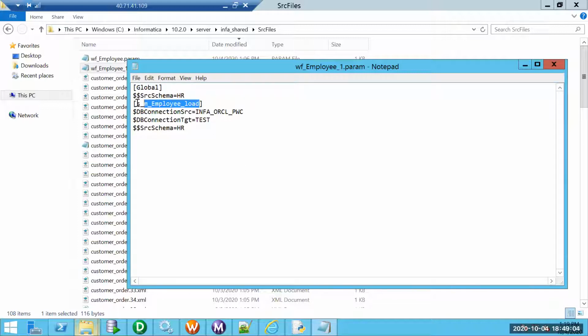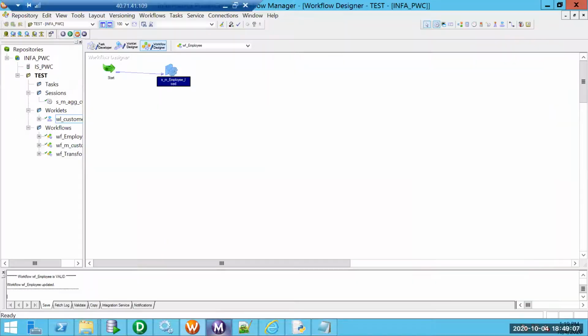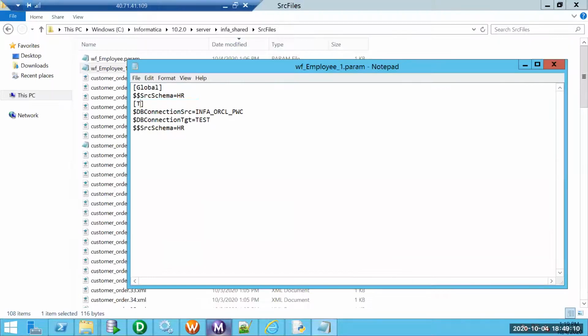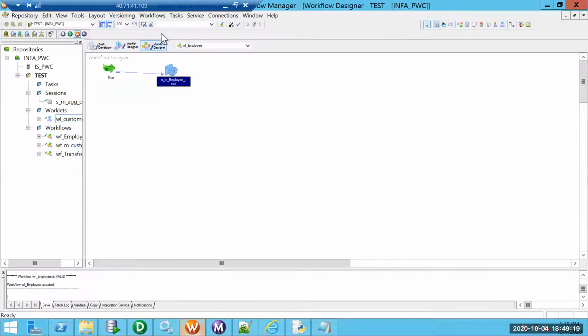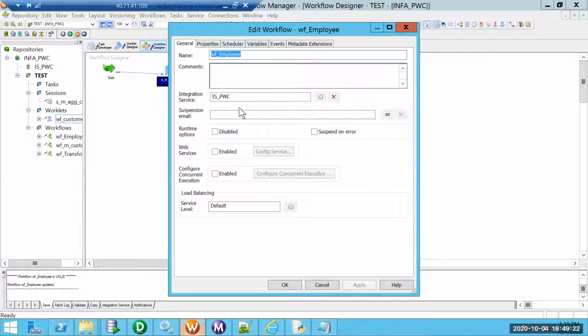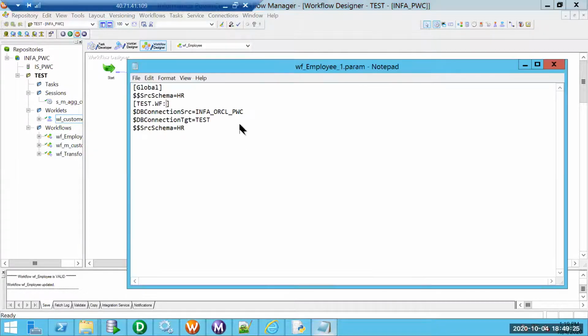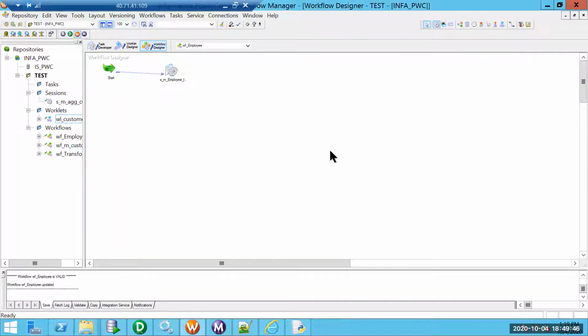So now what is the folder name? Folder name in Informatica is test, dot WF colon workflow name. We need to specify that. Anything defined under this can be used by all the sessions. If we want to make it specific to a session, we can add dot ST colon the session name. Otherwise, it is folder name dot WF colon workflow name. This is how we can define it.